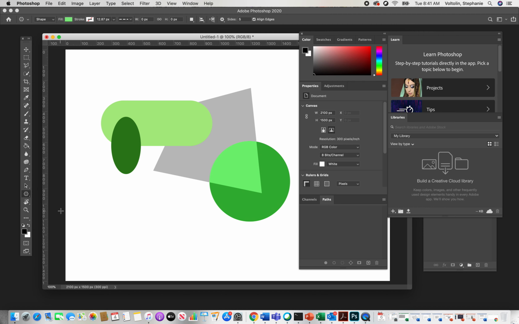And then we have a polygon tool, and same scenario as before, but here you can determine the sides. So if you want 3 for a triangle, 4 for a rectangle, which repeats the rectangle tool, 5 for a pentagon, 6 for a hexagon, 7 for a septagon, 8 for an octagon, and so on.